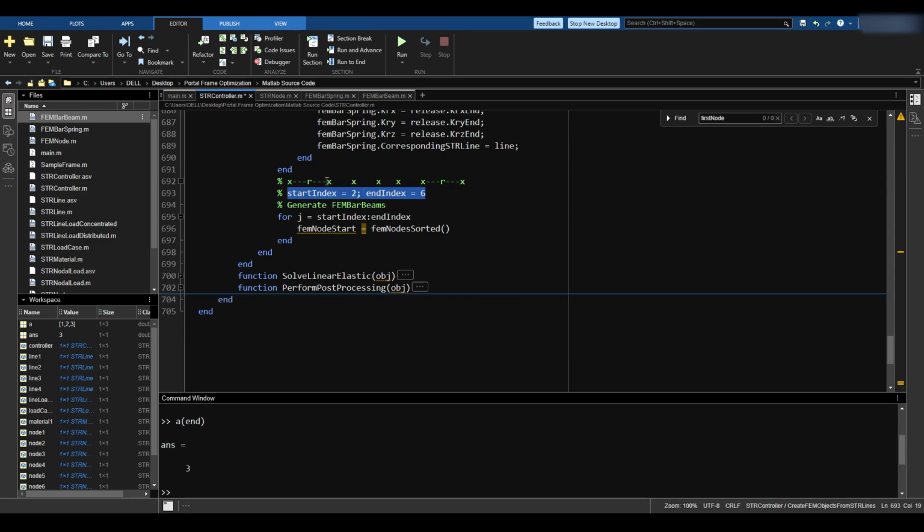Now I'm going to make a beam between 2, 3, and 3, 4, and 4, 5, and 5, 6. So my J shouldn't go to 6. It should only go to 5. I'm very, very worried. Let's put here -1 here, and put here a to-do danger zone.